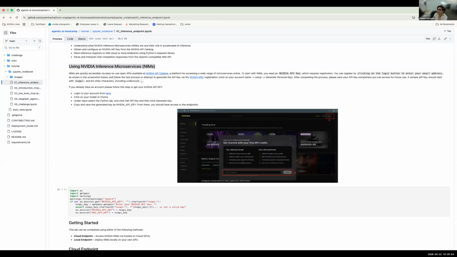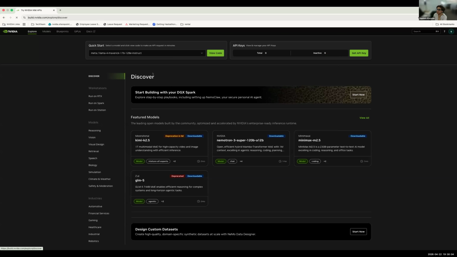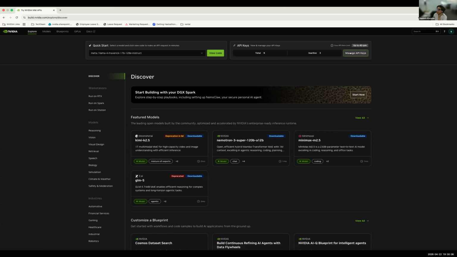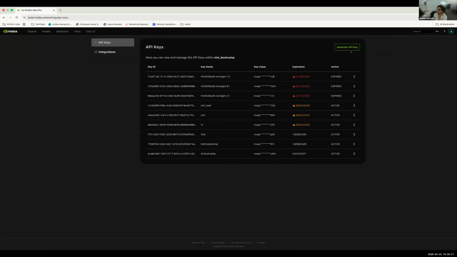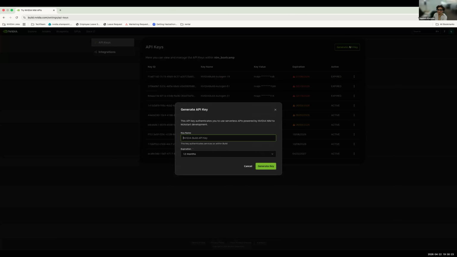When you go on the first notebook that we have inside the Jupyter Lab, you'll see NVIDIA API catalogs. You click on that, then you can do manage API keys from here, or you can do the API keys drop-down from your account as well. So either way, if you don't see this tab at the top, you can click on your username, you'll see API keys, and then you will be able to generate one.